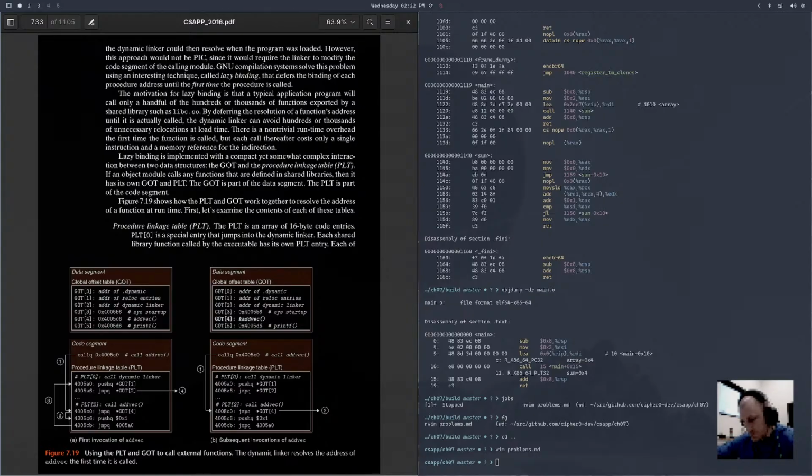Lazy binding is implemented with a compact yet somewhat complex interaction between two data structures, the GOT and the procedure link table. If the object module calls any function that is defined in shared libraries, then it has its own GOT and PLT. The GOT is part of the data segment, the PLT is part of the code segment. Figure 7.19 shows how the PLT and GOT work together to resolve the address of a function at runtime.